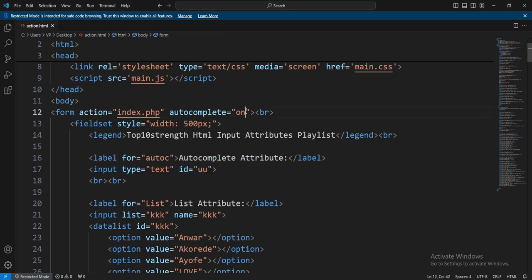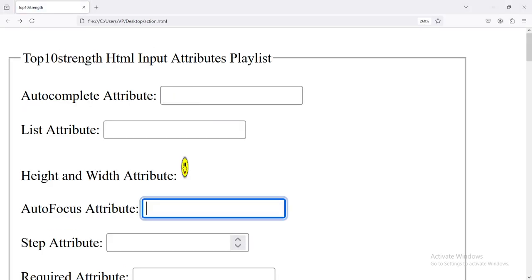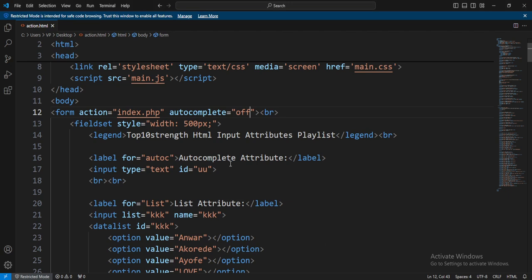So let's say we now want to turn it off. We can use autocomplete off. When we use autocomplete off, let's click this, right? It's not working again. It's not suggesting anything for us again. The takeaway from this is that if you want to write anwar again, as you can see, it's not showing it for you again.